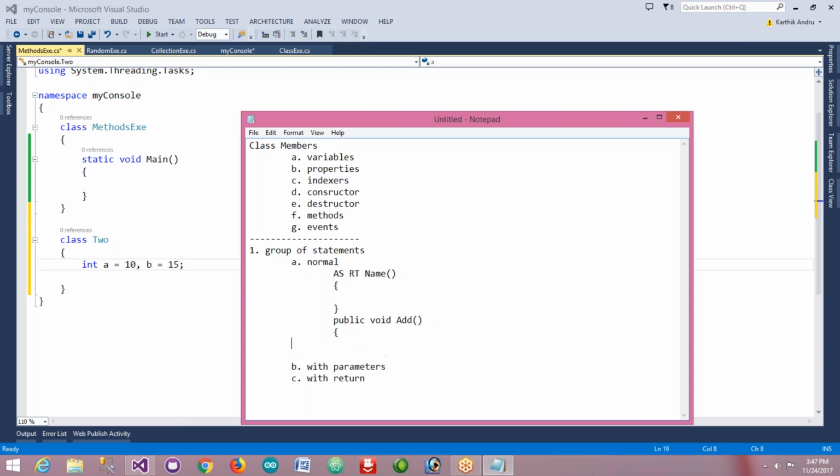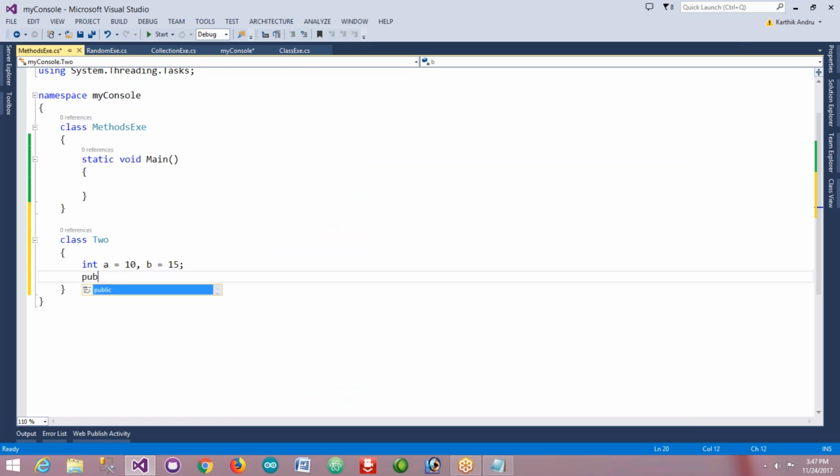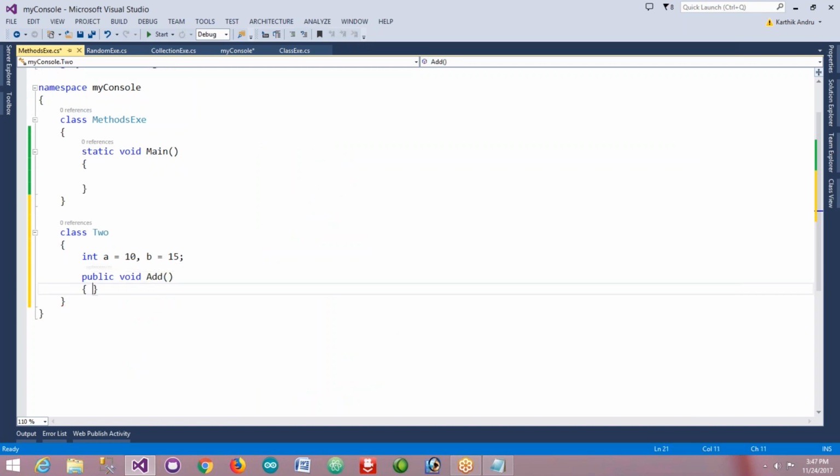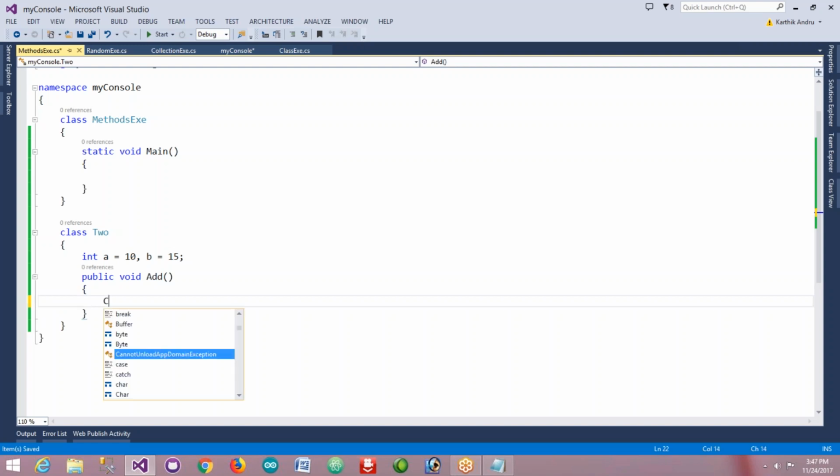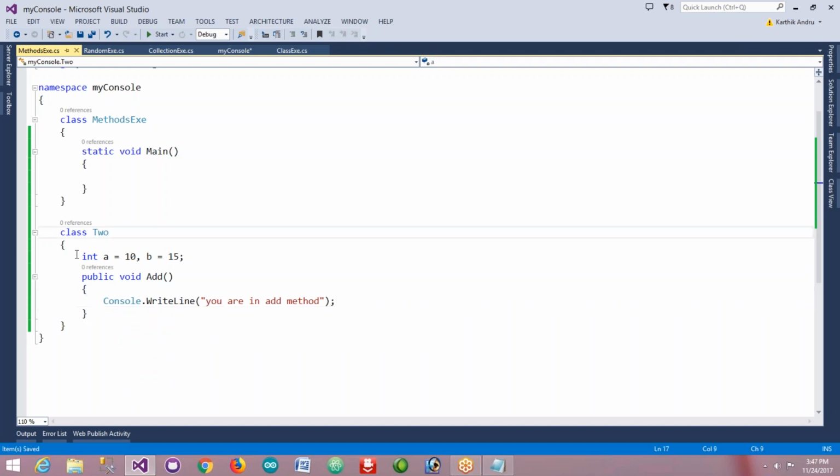Here we need to remember the rules of creating identifiers. We have set up rules now, so we need to remember those. Now this is a normal method. Same here, I'm writing the access specifier as public, then the return type for a normal method is void, then the name is add. Got it? So here you can write whatever you want. For example, here I write: you are in add method. Got it?